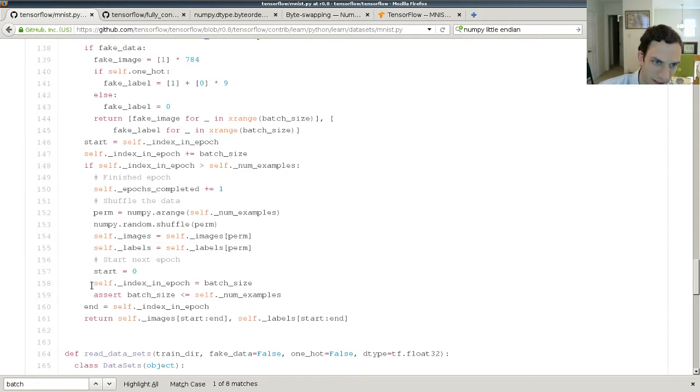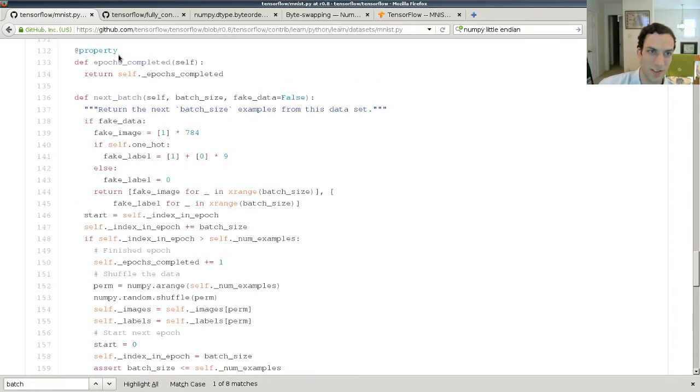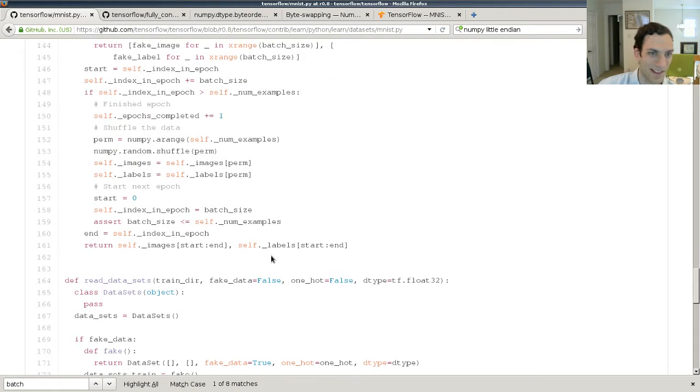Then you start a new epoch. You update where you are in the epoch, of course. As you say, hey, do the batch size, and then you super double check. You make sure that you have at least as many examples as your batch size is large. Okay, then you continue. You set the end to be wherever you are, because you updated the index in epoch value, and you just return those images. So essentially, all this is doing is grabbing batch size images at a time and sending them to your data set, and after every epoch, shuffling the order of the data.